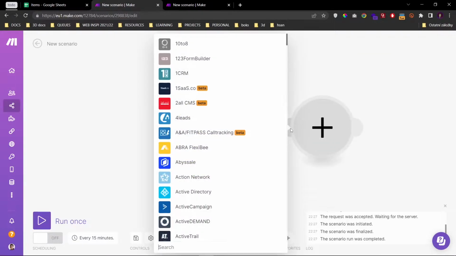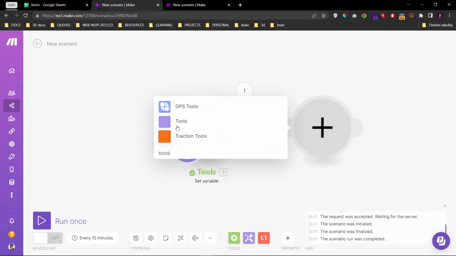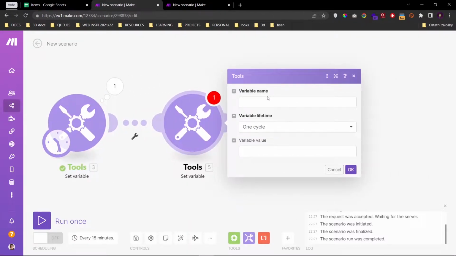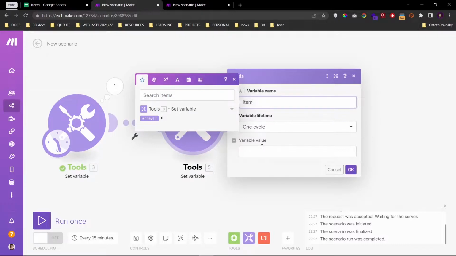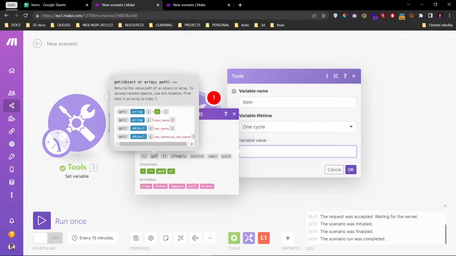Now, let's get the item we need. Get is the name of the function that we will use. So let's see functions. Get.